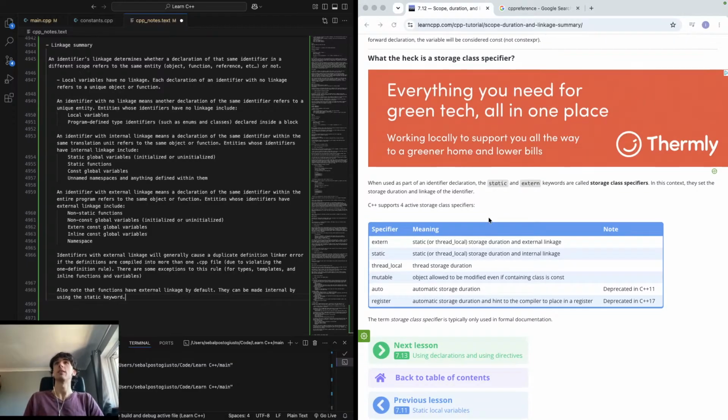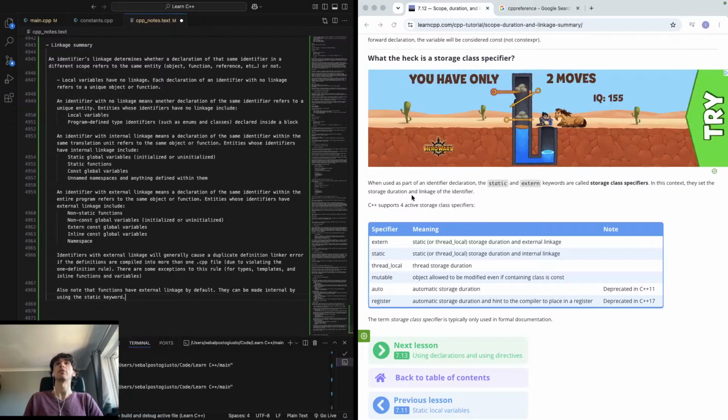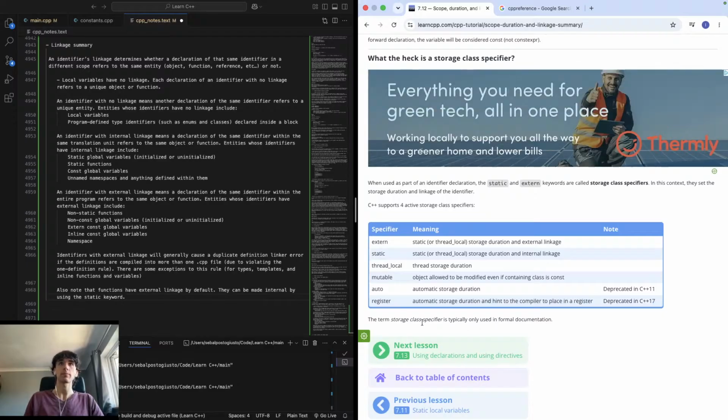The static and extern keywords are storage class specifiers. In this context, they set the storage duration of the identifier. So you've got extern, static, thread_local, which we haven't done, and mutable, which allows an object to be modified even if the containing class is const. Then there's auto, automatic storage duration, but that's been deprecated, and register, automatic storage duration with a hint to the compiler, but that's been deprecated. The term storage class specifier is only used in formal documentation.